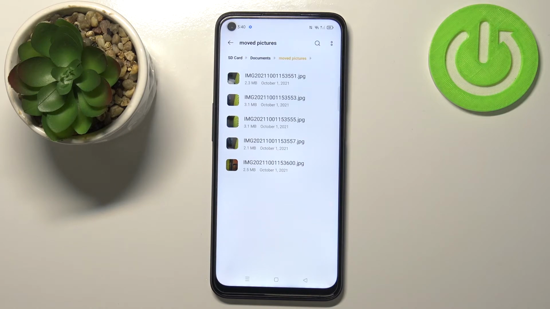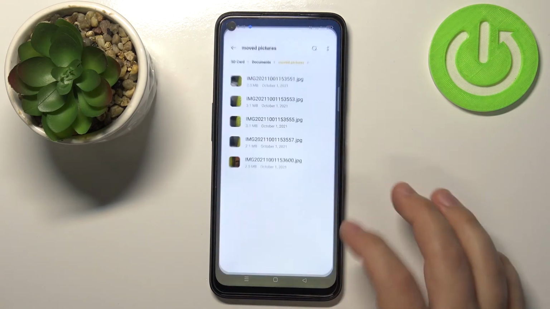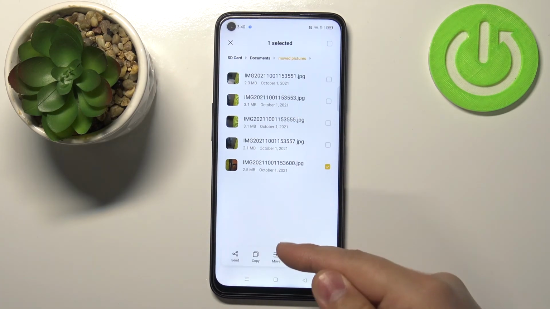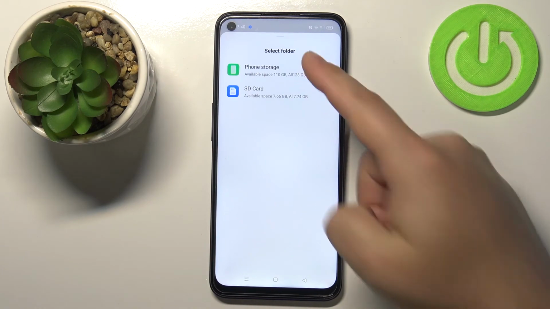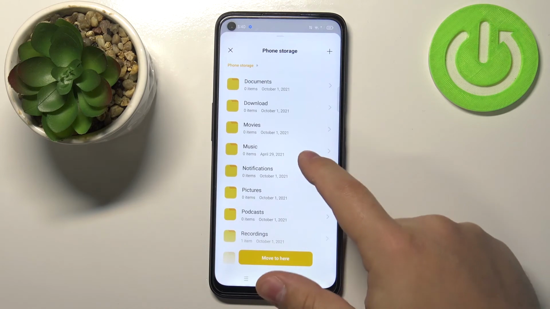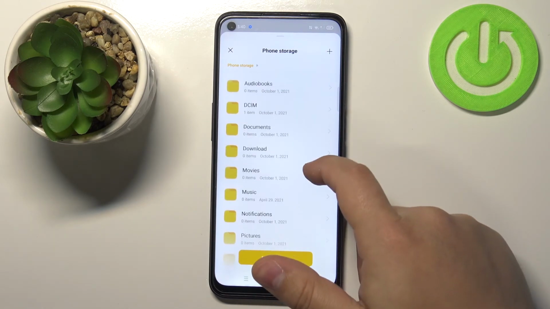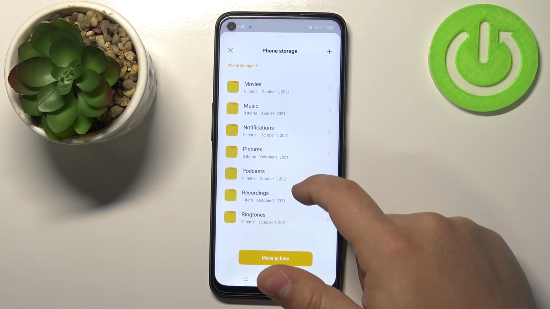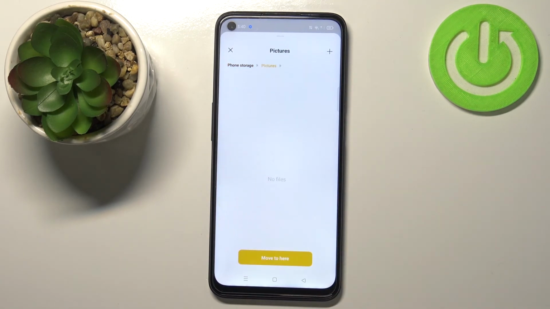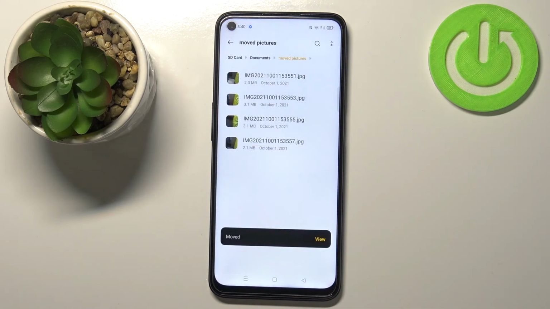And to move the files from the SD card to internal storage, simply find the files you want to move. For example, one of these pictures, select it, tap on Move, select the phone storage, and now find the folder you want to move the files into, of course. For example, pictures this time. Oh, this is podcast, not pictures. Pictures, and then tap on Move to Here button to move files.